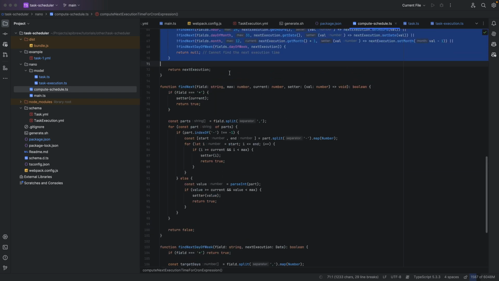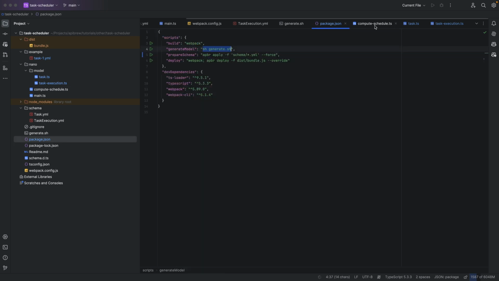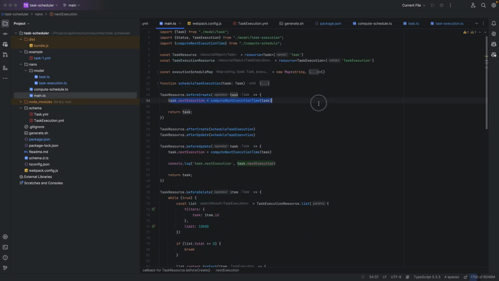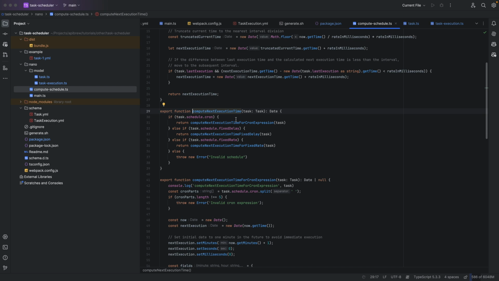Maybe you can pause the video and try to understand. But it is basic logic, common basic logic. For example, you can search the internet for how to compute the next execution time in cron or in fixed delay for each algorithm. There is a common algorithm for how the next execution time can be computed.